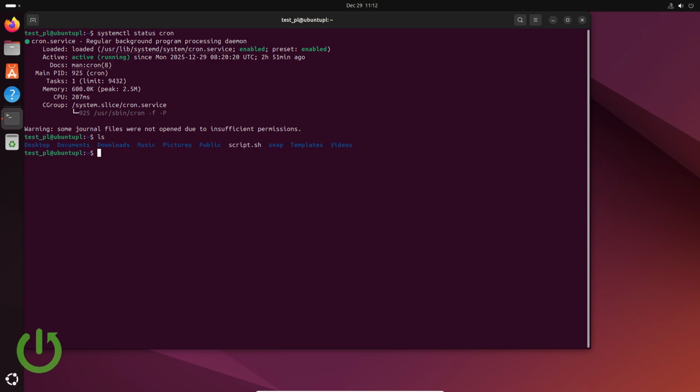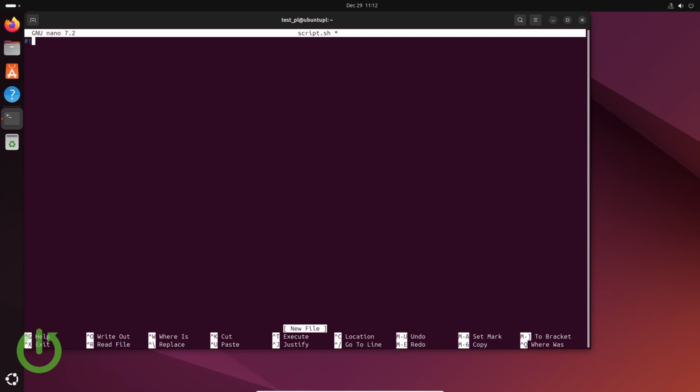I have a script right there, I will remove that and create a new one, so nano script.sh. We will use bash, so we'll have to start it like this, #!/bin/bash. And right now, for example, I will use the date command, and I will save that into a file. So we will save the date into a file in our home directory.